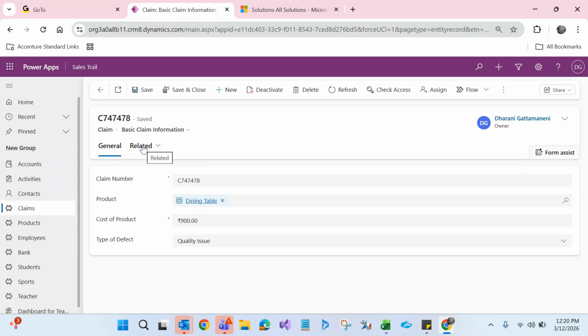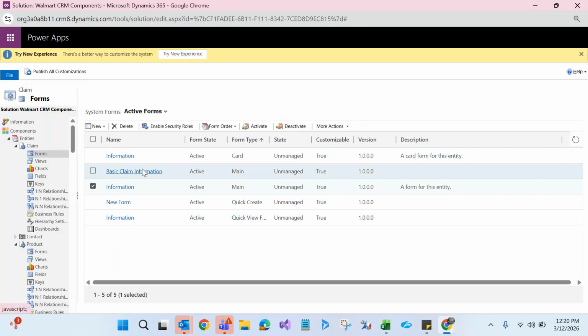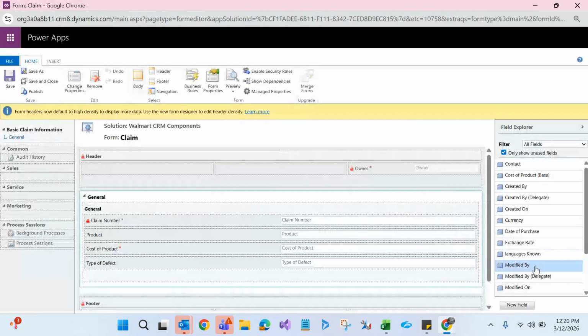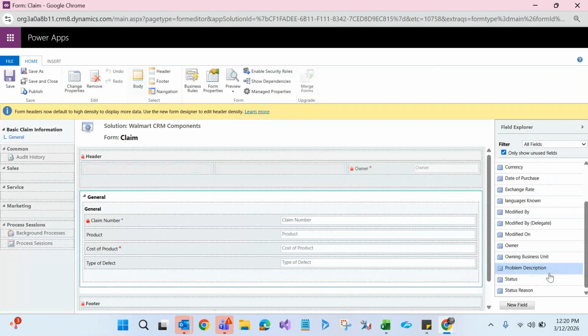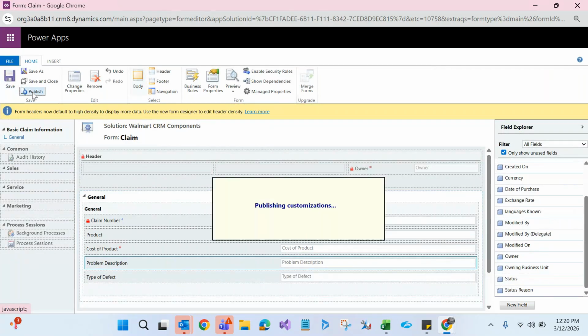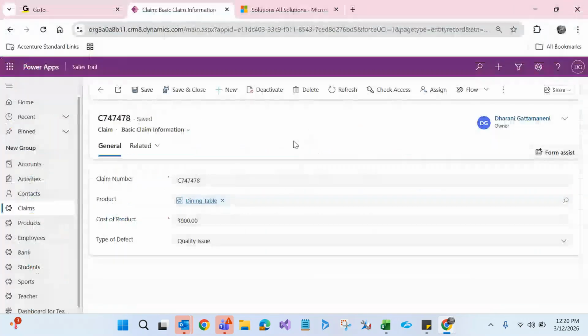Let's go to basic claim information. Okay, product description is not there here. Let's add problem description, basic claim information, save it. That field is not there on the basic claim information, so I am adding it. Okay, let's refresh.